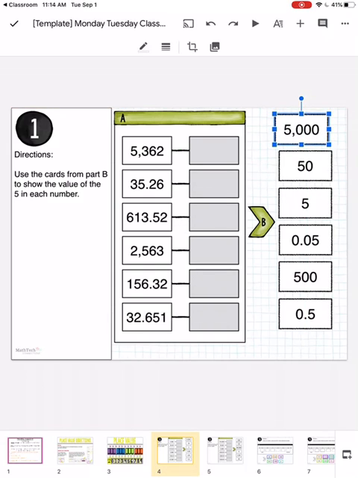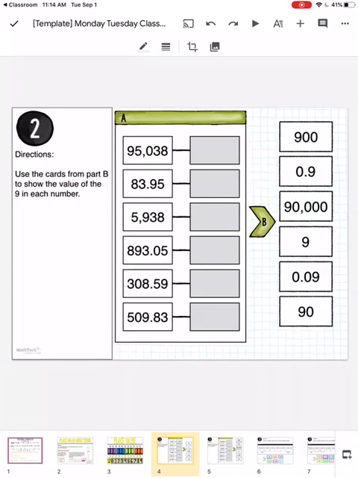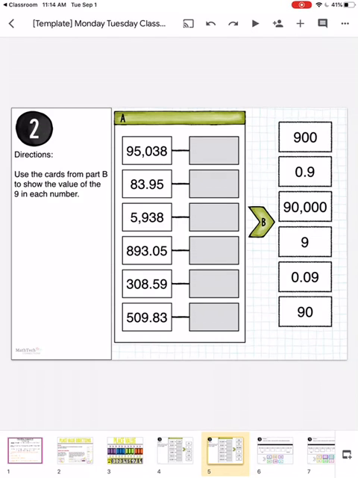So if I need to use the cards from part B to show the value of the 5 in each number, the first number is 5,362. That 5 is worth, the value is 5,000. So I'm going to put 5,000 right here. And I would be able to do the rest as well. Okay, then we keep scrolling.